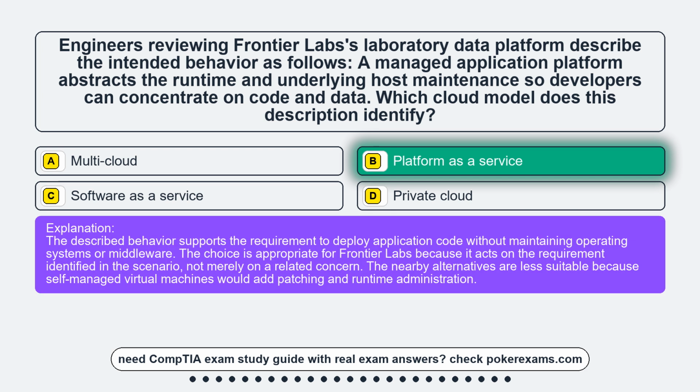The described behavior supports the requirement to deploy application code without maintaining operating systems or middleware. The choice is appropriate for Frontier Labs because it acts on the requirement identified in the scenario, not merely on a related concern. The nearby alternatives are less suitable because self-managed virtual machines would add patching and runtime administration.